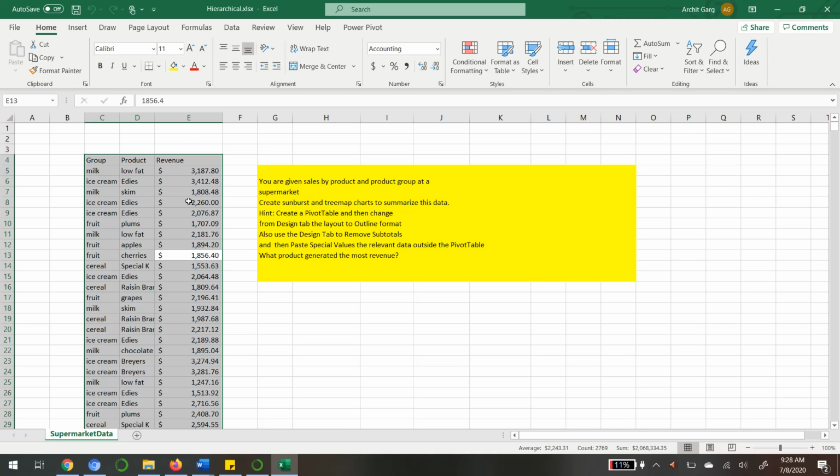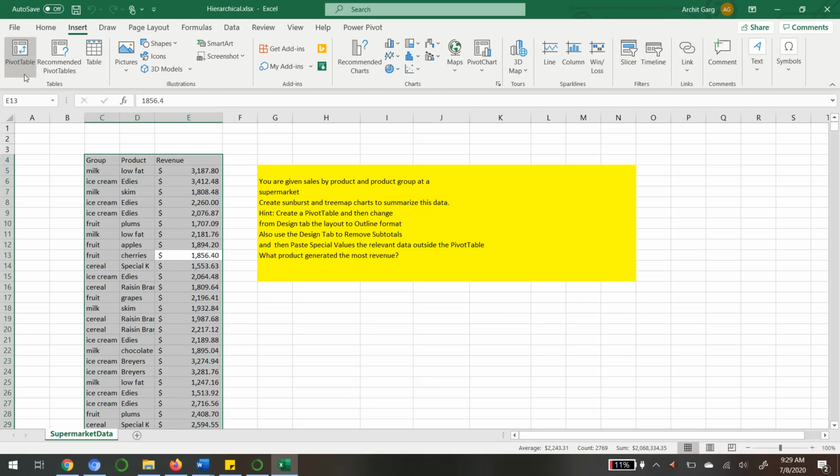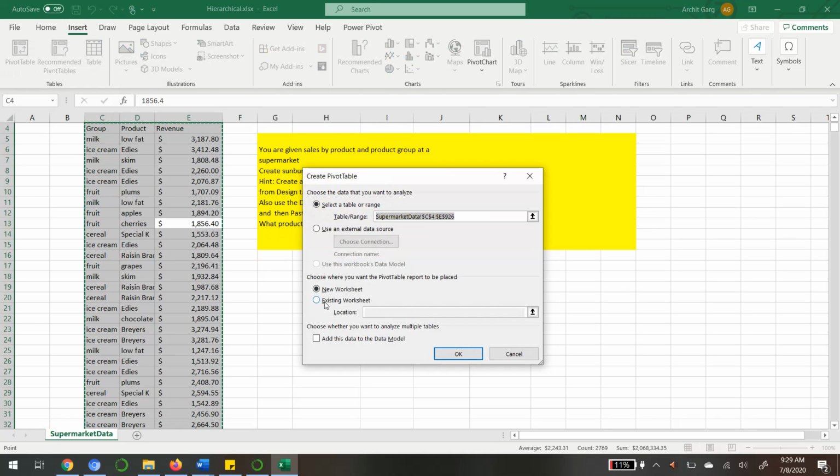When we insert it, a new box will open. It's showing that it will be created on a new worksheet. That's what I want in this case, or you can create it on the same worksheet.